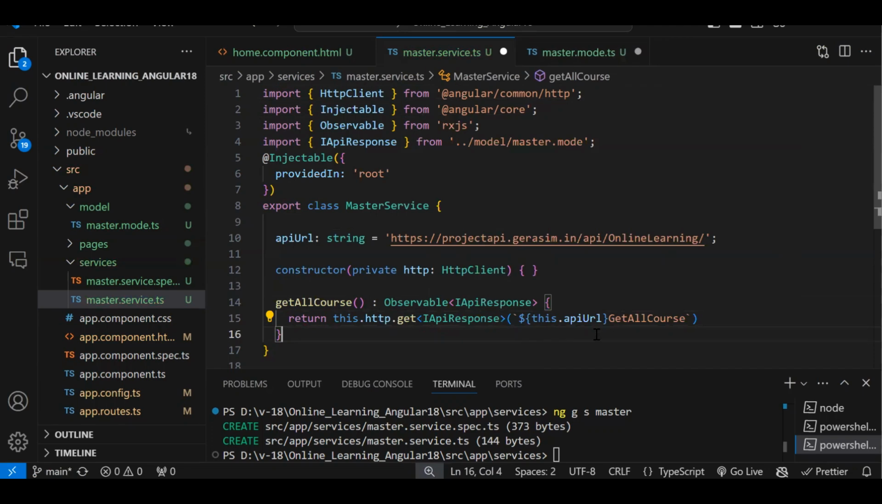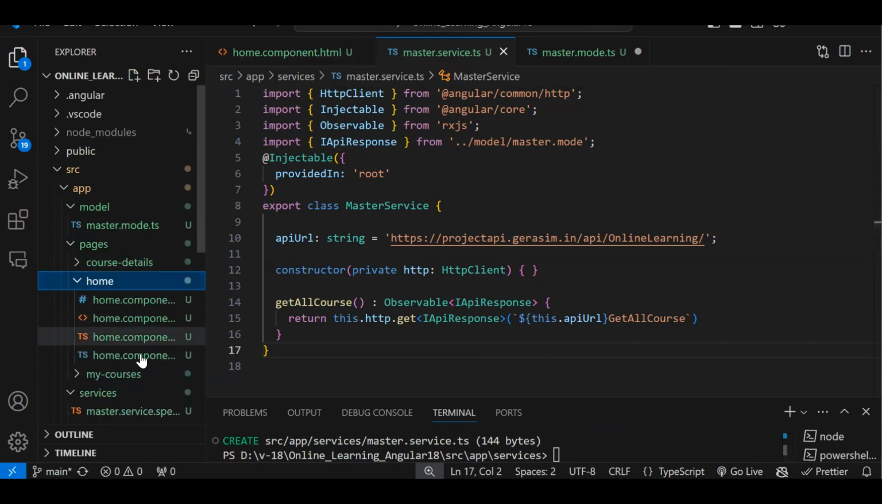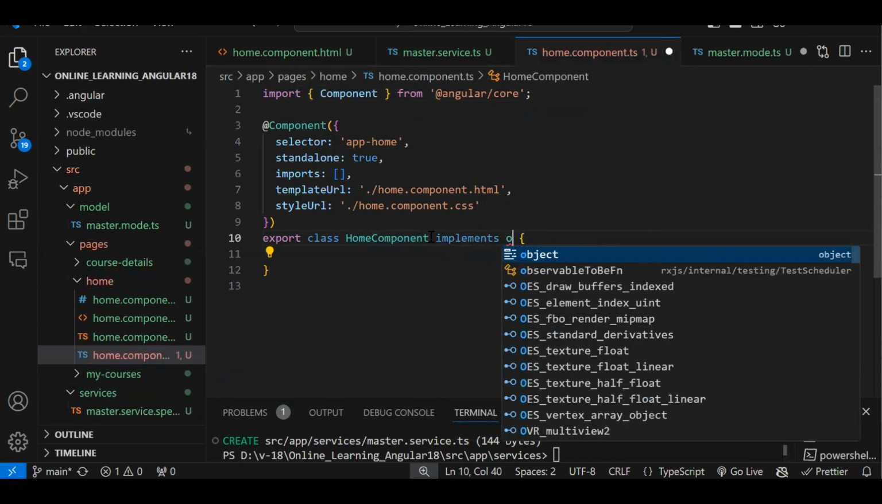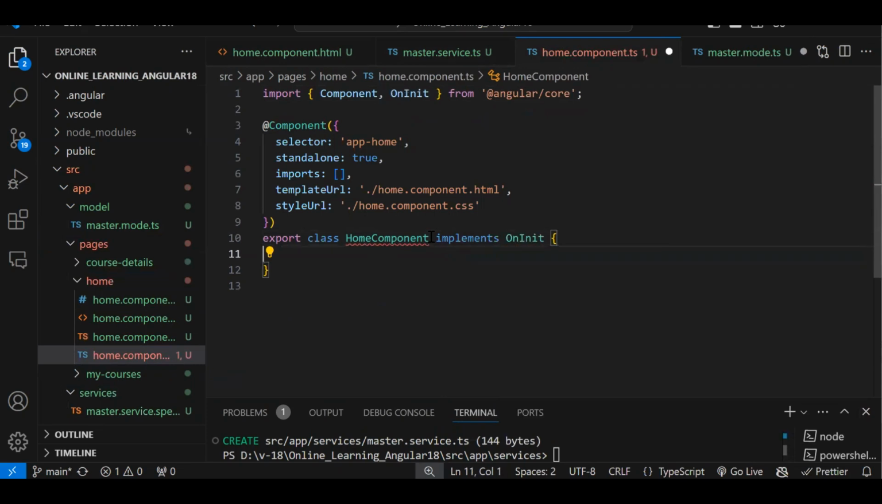This is the standard we follow. Your function should have a proper return type, what type of data, and here also the same thing. Now we have created our service. Inside that service, we have created one API call function also. Now in the home component, on the page load, we need to call this API call function. So we need to make use of the lifecycle event, that is OnInit. Once you implement OnInit, you need to create the ngOnInit function also.